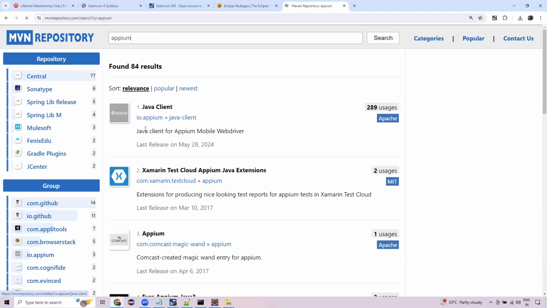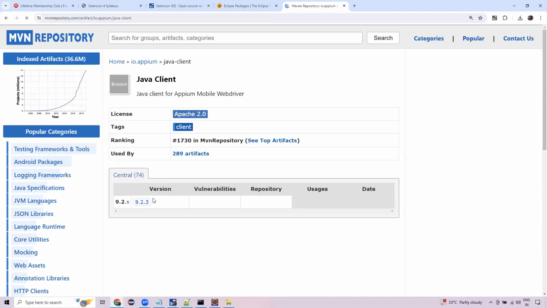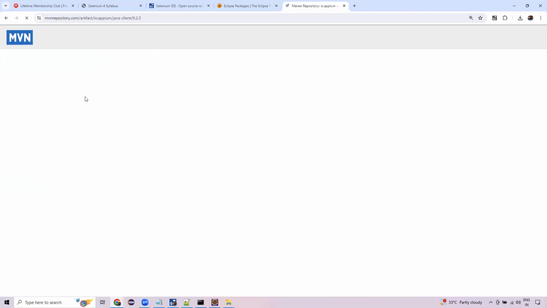Appium, the Java client for Appium mobile WebDriver. So this is another extended version of WebDriver. You go over here.